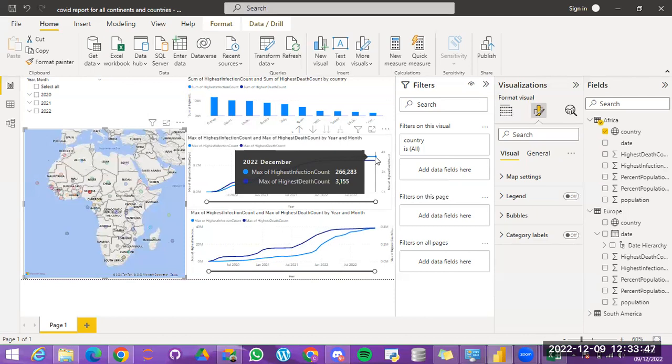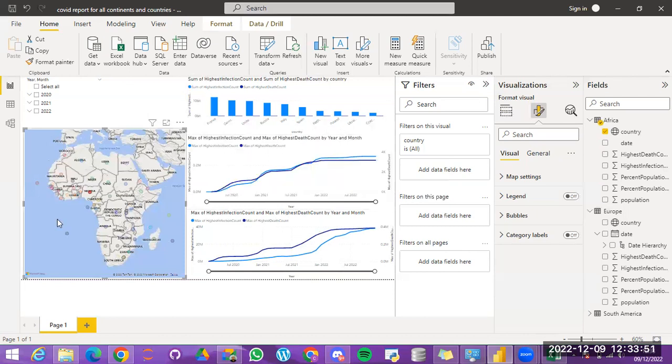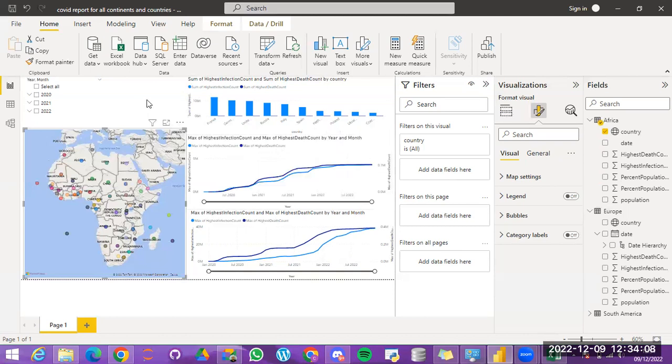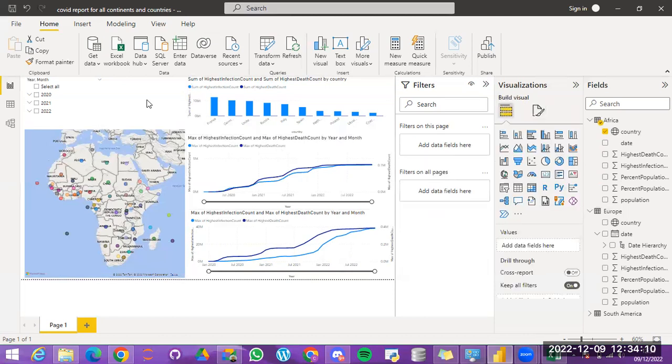Using our SQL queries. All right. So we can actually view this information using the map. No need to start writing SQL queries. And you can view this for all the countries in Africa at once. 4 million people, 102,000 people have died. So this is a basic visual that communicates a lot.